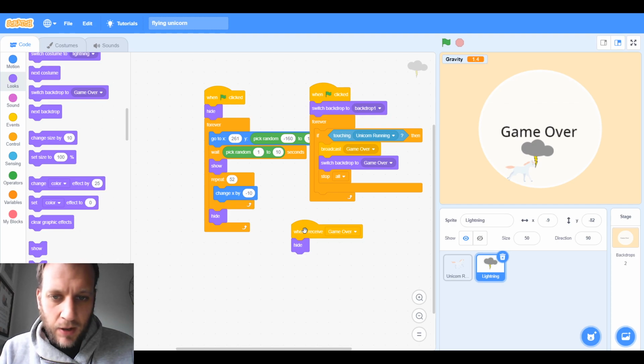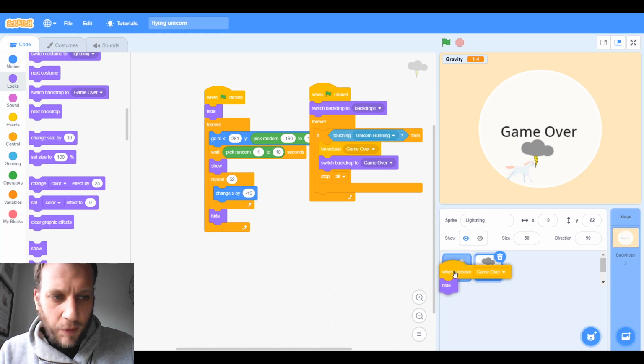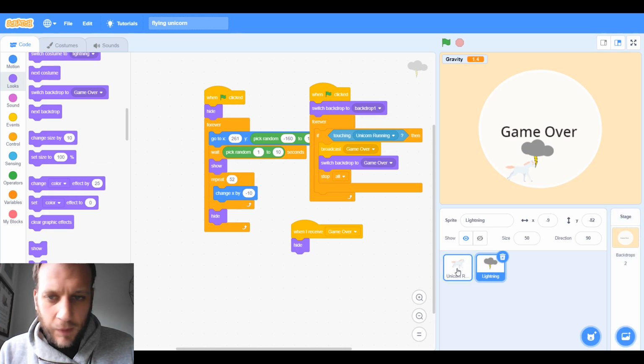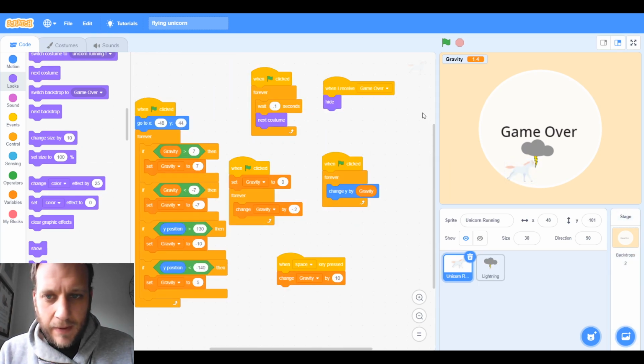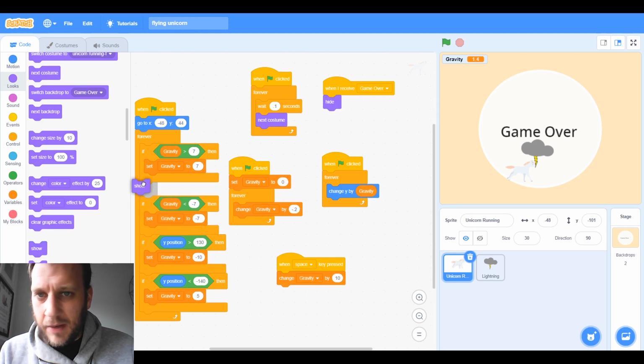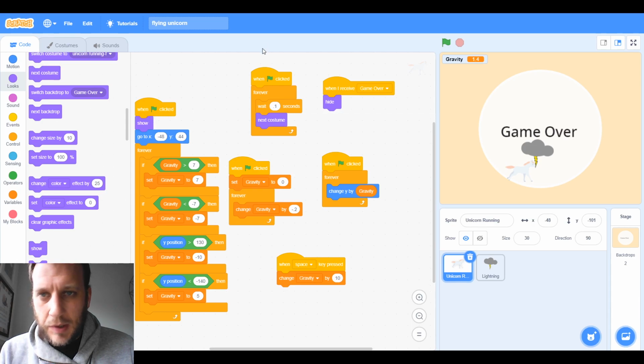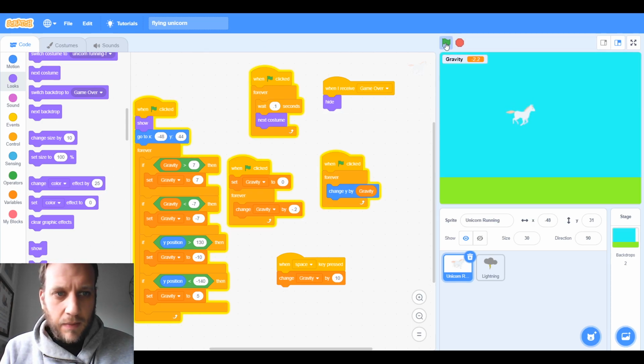Right, we need to do the same for unicorn. Now here's something you may not know. You can actually drag code and drop it onto another sprite, and it'll copy it across. So that code is automatically copied across. Now, because I'm making the unicorn hide at the end of the game, I'm going to need to make him show up at the start of every game as well. And let's go.